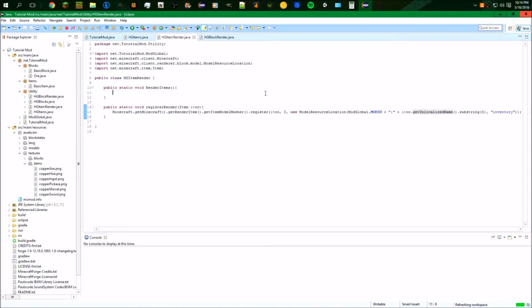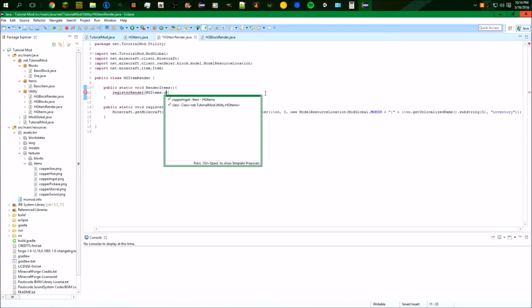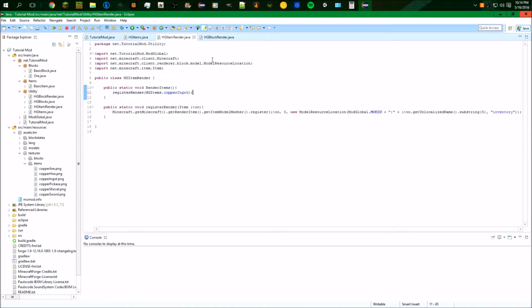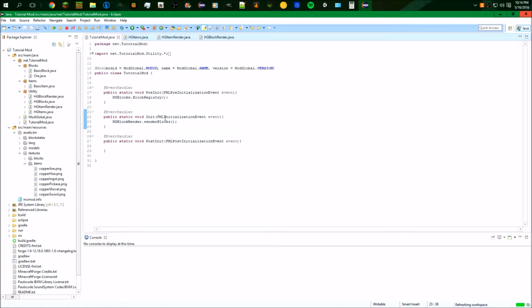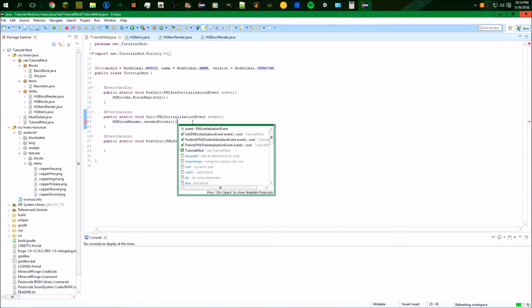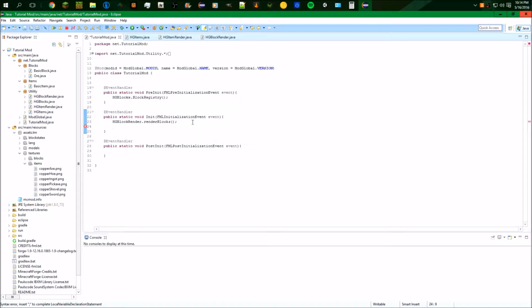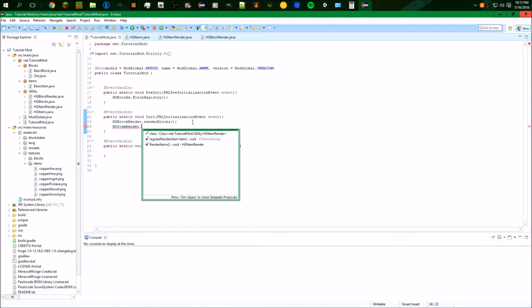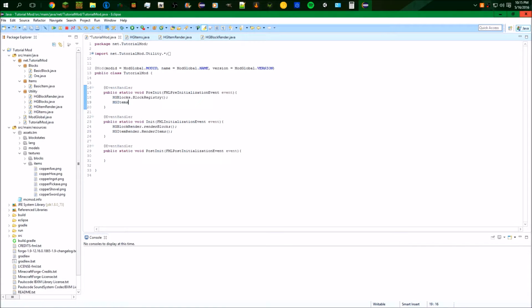We're gonna come in here to ItemRender. We're gonna register render. Here we go. HGItems.copperIngot. That's good. And we have to come in here and we have to actually put this in our initialization method again, just like the block render. Here we go. HGItemRender.renderItems. And then in the pre-init, HGItems.registerItems. Okay. Let's see what else is there to do.